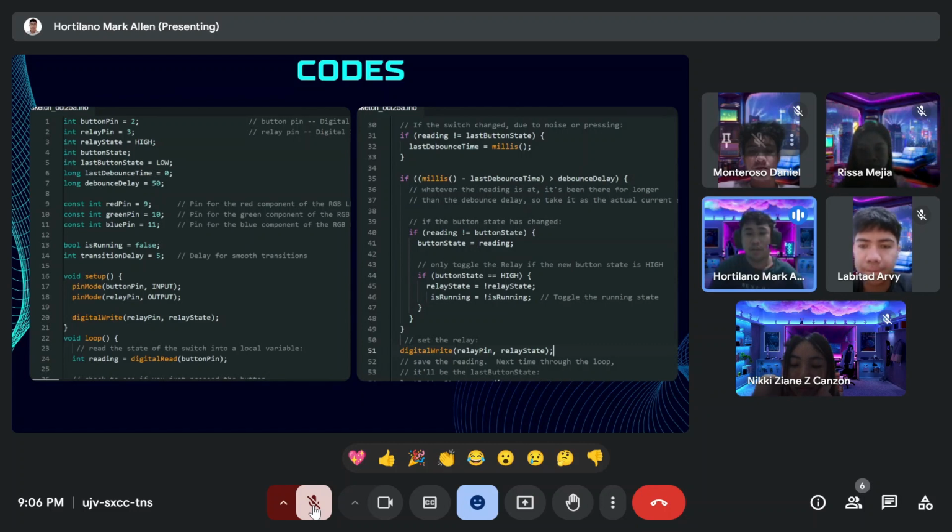For the setColor function, we take int red value, int green value, and int blue value to set the color of the RGB LED by adjusting each color's intensity. Lastly, we use analogWrite, which adjusts the brightness for each color component based on the provided values. After that, you will see the final output.